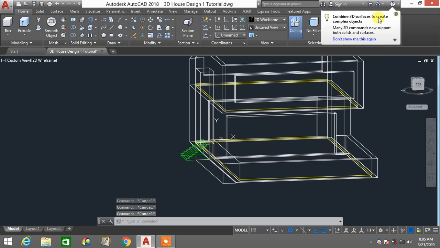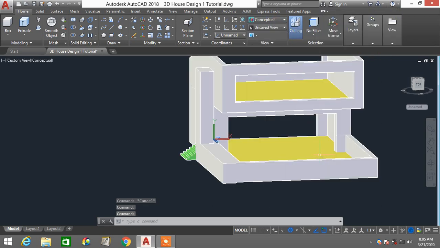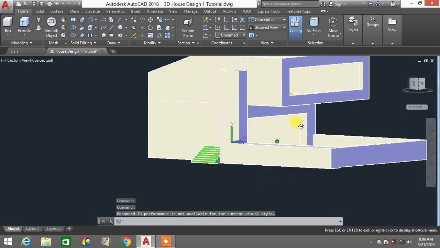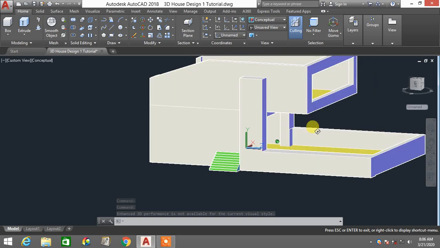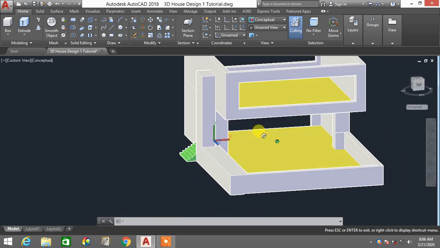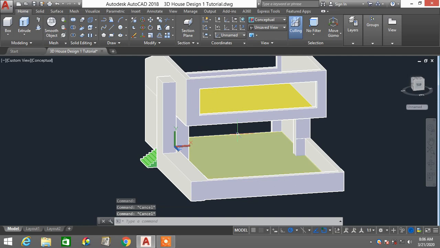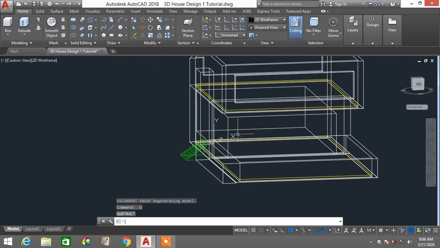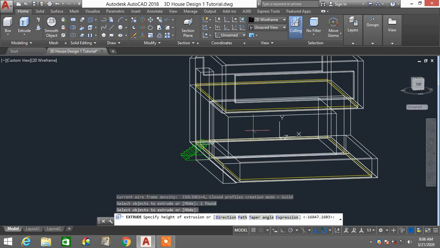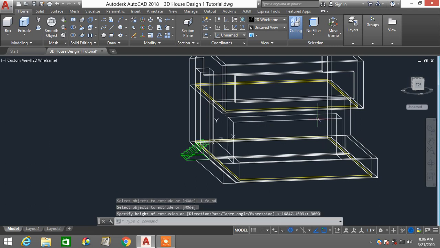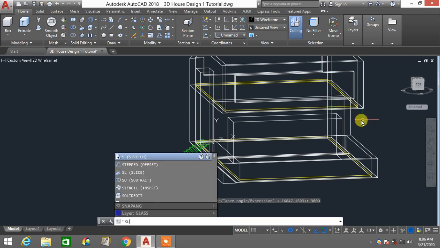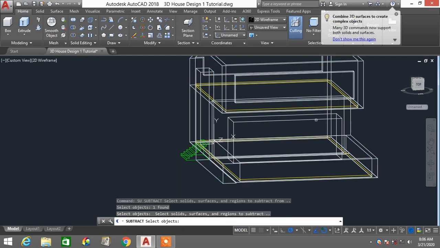So you can change back to conceptual to see. So I've just extended the box too much, so it subtracted the back of this house. So I'm going to undo that to fix that. Type U, enter, EXT, enter. So I'm just going to extrude it a little bit, maybe around 3 meters. So I'll type the extrusion height and type SU, enter, select this, enter, and select that.